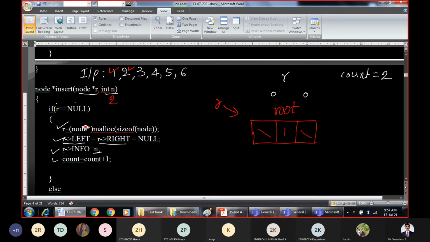Now check, is it null? Because if there are no nodes in the binary tree, then that becomes the very first node. In this case, is R equal to null? No, it is false, because R is not pointing to null. Where is R pointing?